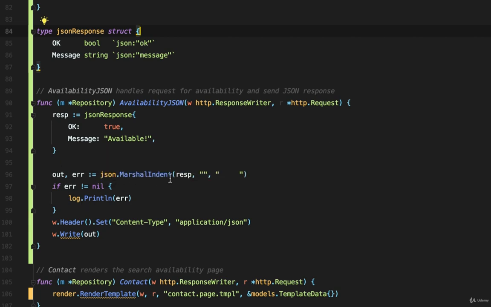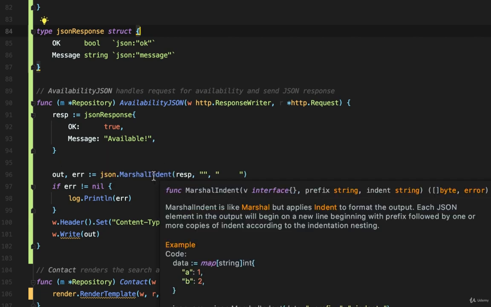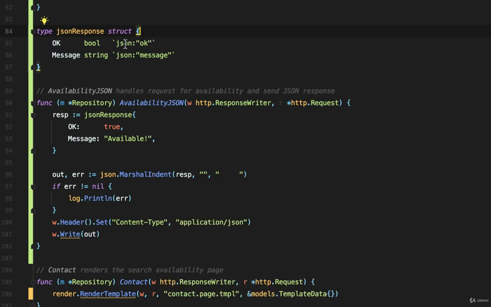Then I say, marshal this to JSON. So this MarshalIndent actually looks at the struct type and says, do you have any tags up here that tell me what to call those fields in JSON? Oh, yes, you do. All right. Then it creates that. Then I write that result as a content type application/json right to the web browser.